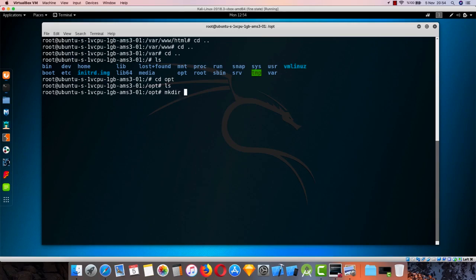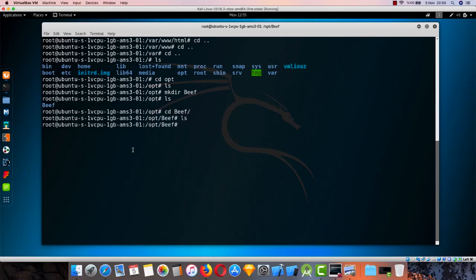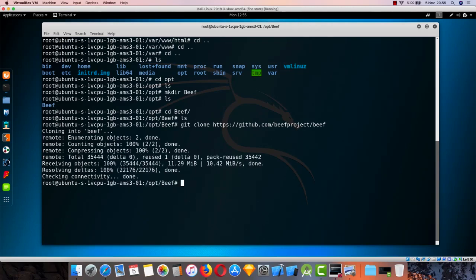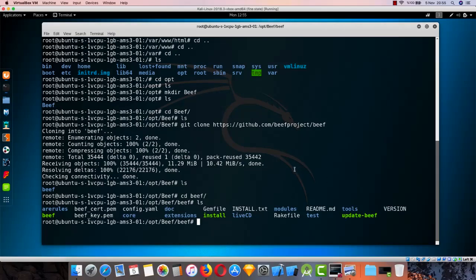So let me create a folder here called beef, and I'm going to save everything inside of that folder. If I run ls right now, I will see the beef folder and I will cd into it, and I'm going to run the git clone command in this very folder. So git clone, github, beefproject, beef. It will copy everything related to BeEF into this folder. If you run ls right now, you will see beef, cd into it, and if you run ls, you will see a lot of folders and files.